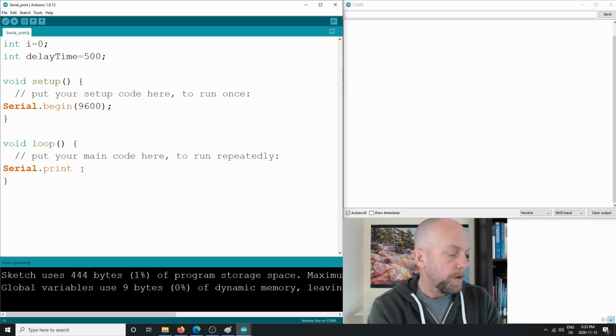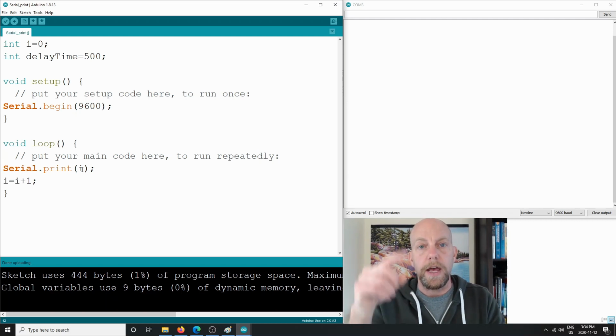Now what am I going to print? I'm just gonna print that value of I that I put up there as an integer. Okay, then I'm going to put a semicolon there. Then the next line I'm going to do is just I is equal to I plus 1. So that should just increment I by 1 every scan.